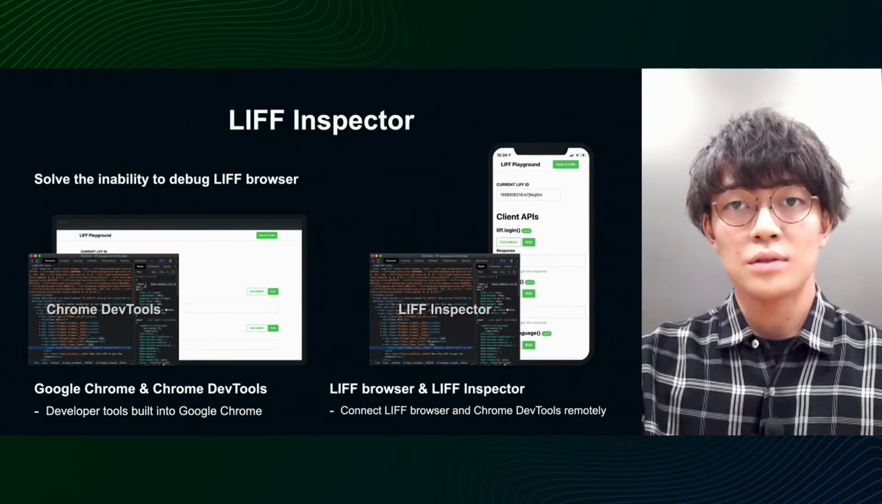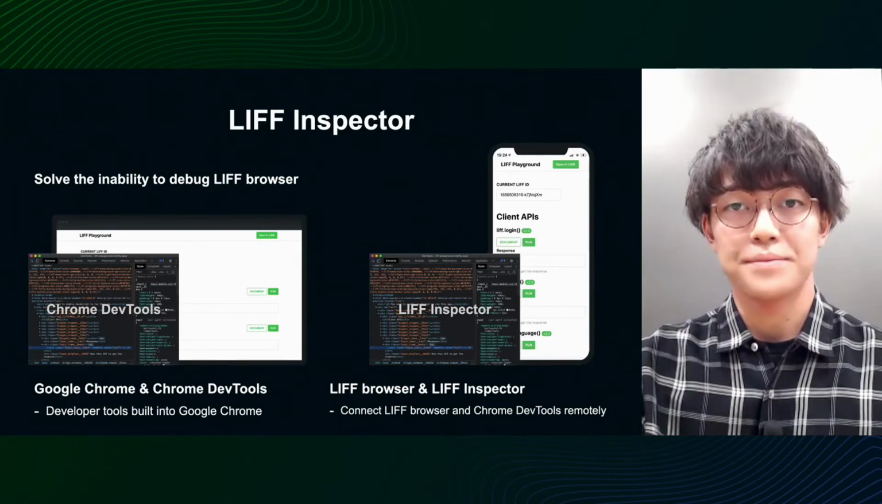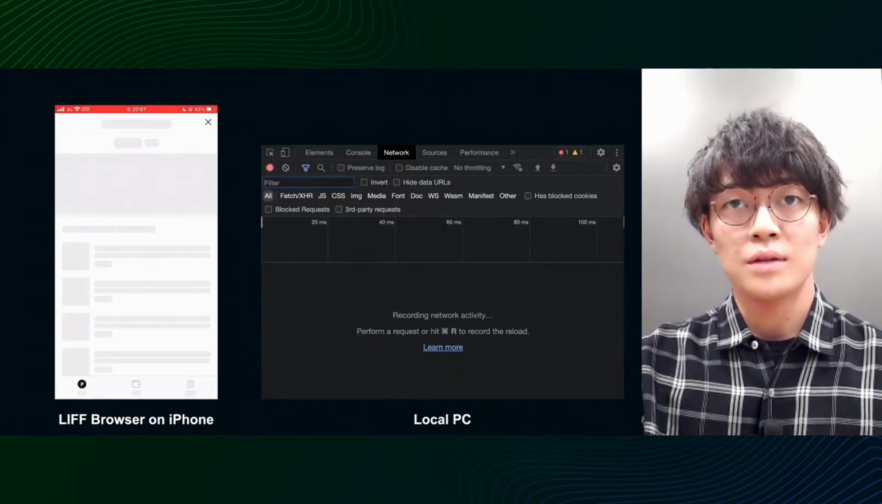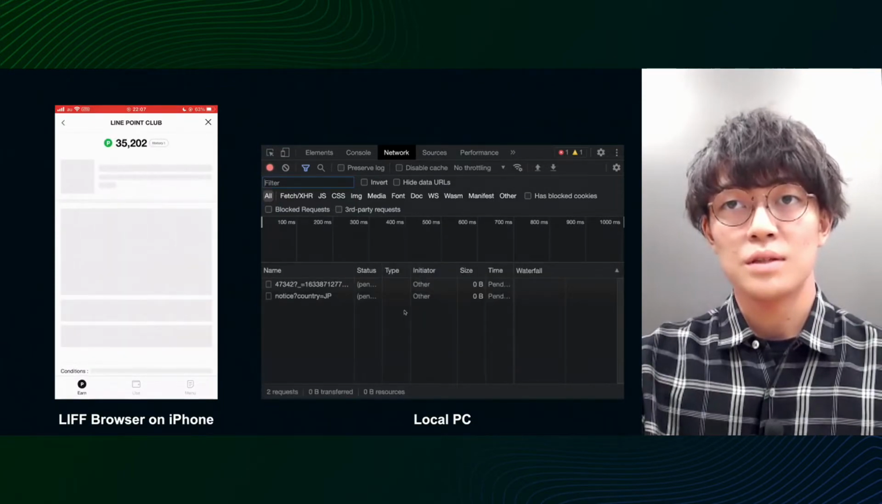With LIFF Inspector, you can capture the console log and network log of LIFF apps running on the actual device and get the DOM information of the app interactively. Please have a look at how LIFF browser is debugged by LIFF Inspector. On the left is the actual iPhone, and on the right is Chrome DevTools on my PC.